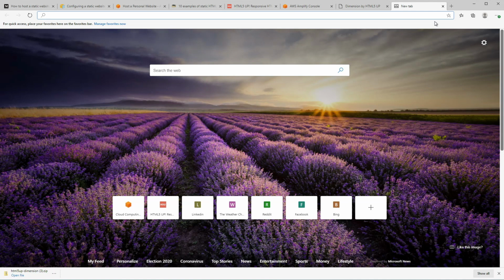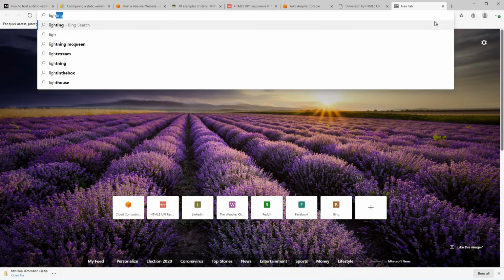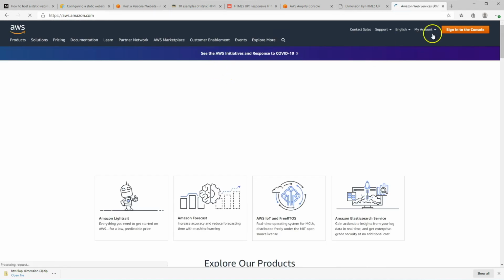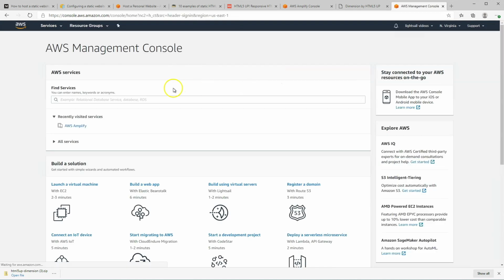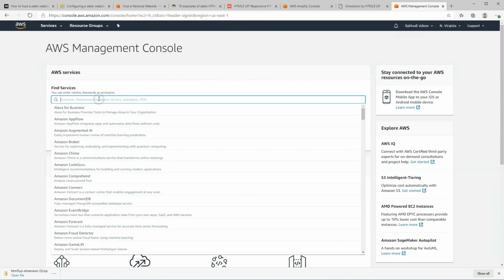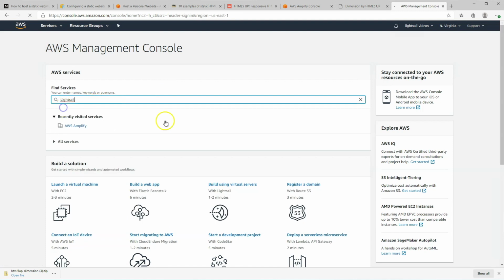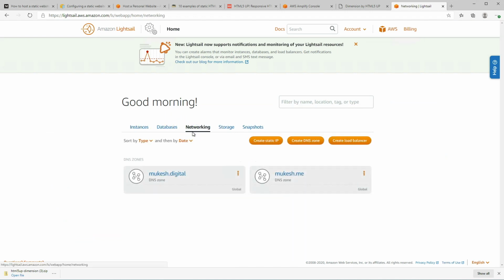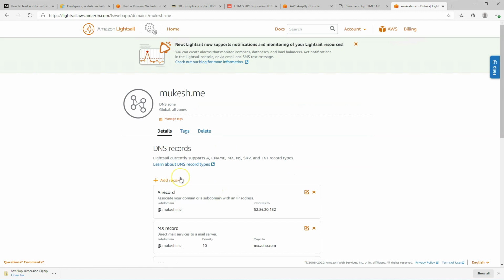this is Lightsail. Go to sign in. Search for Lightsail, and that will take me to this home dashboard for my Lightsail environment. And then on the networking tab, here's my DNS zone. And this could be anything for you. It could be name.com or GoDaddy or any one of wherever you registered your domain. It could be that DNS management platform.